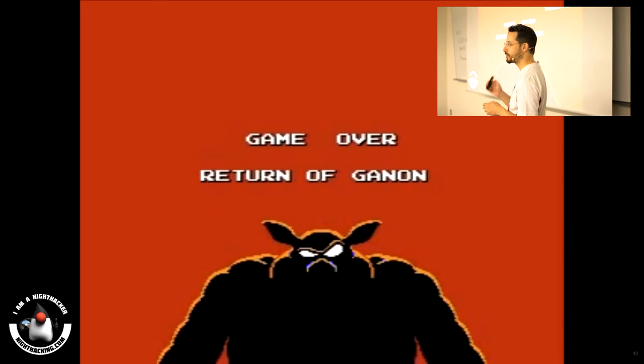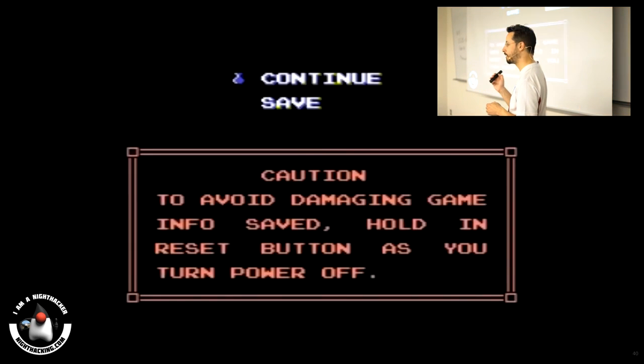Oh, which game is this? Anyone know? Okay, so this is Zelda 2. Adventure of Link. Did this come out in Japan with the same name, or maybe not? Adventure of Link. Yeah. So this was a Japanese game, right? Yes. Yeah, okay.